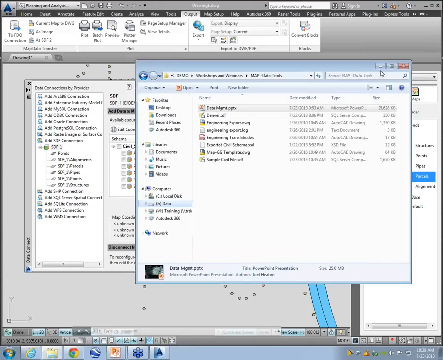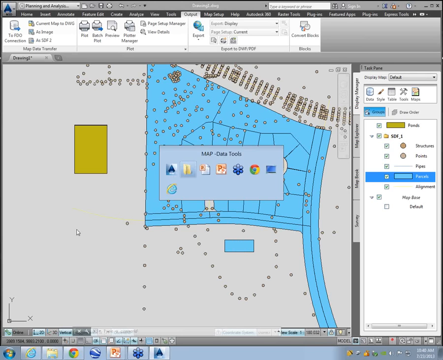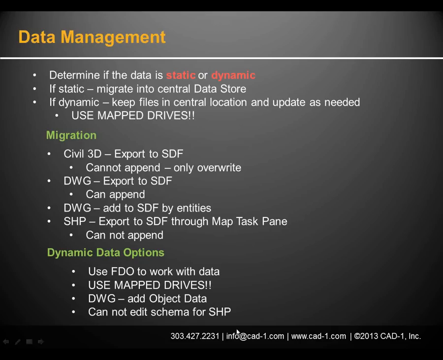That's the easiest way to work with Map, with these FDO connections, up until Autodesk has some kind of really neat tool that says, go in here and change all the drive letters for me automatically. But we don't have that tool. So use mapped drives. Cannot stress that one enough. Okay, get back to my little presentation here.